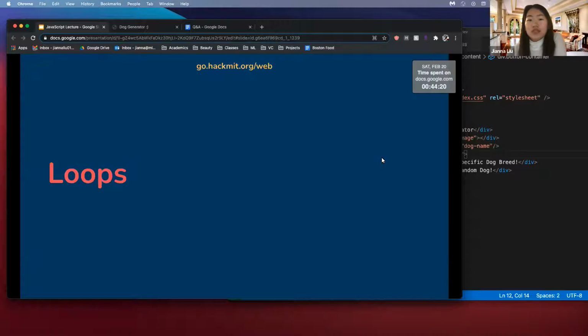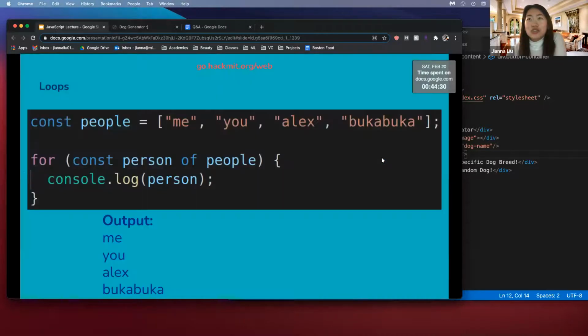And now we're going to loops. Just like in all the other languages, you can loop through an array or an iterable, and that will print out me, you, Alex, buka buka. And you can also do the for let i equal to 0, i less than the length of the people, and then i plus plus. You can also access it through index.